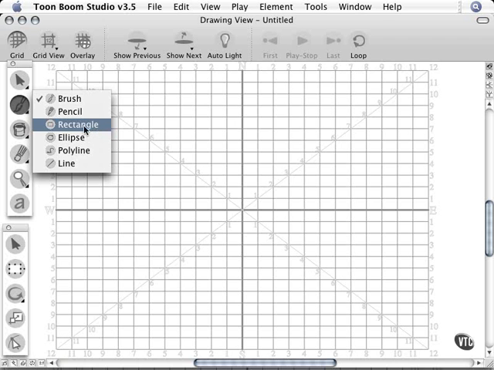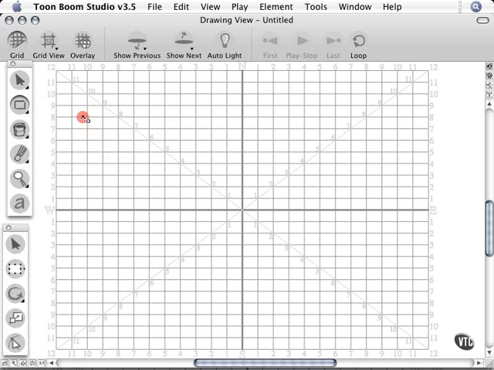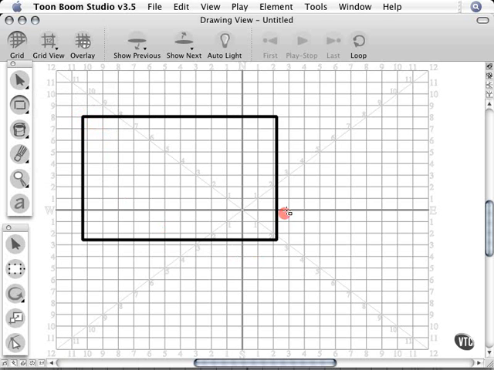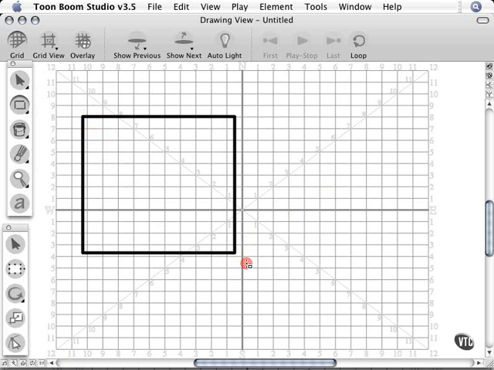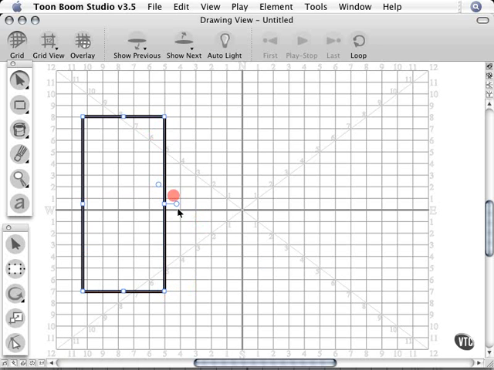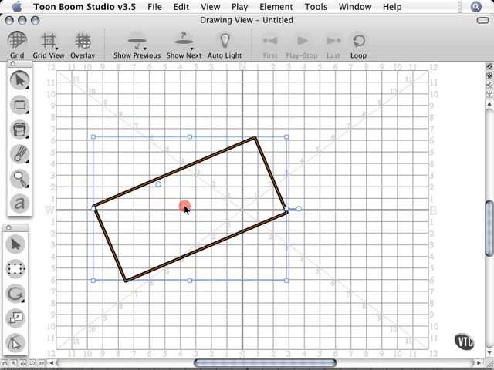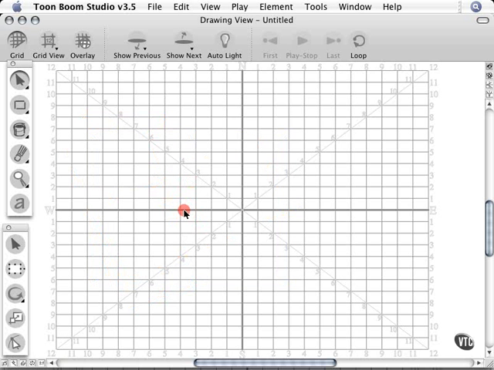So I'll go ahead and choose rectangle first, and then I'll click and drag my mouse to draw out the rectangle. And it's as simple as that. If I want to modify it further, all I have to do is grab my selection tool and select it, and then I can go ahead and reshape it. I can squash, I can stretch it, I can rotate, or whatever I need to do with this particular shape. I'll go ahead and delete that.